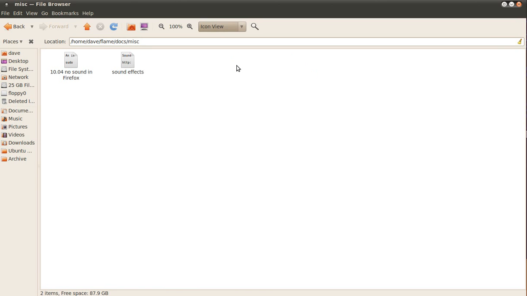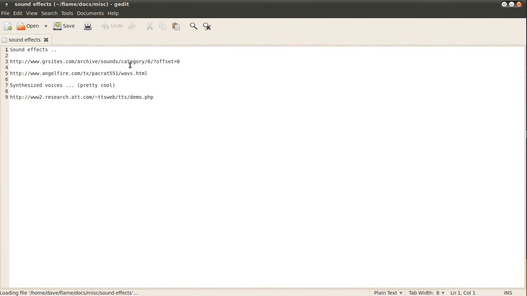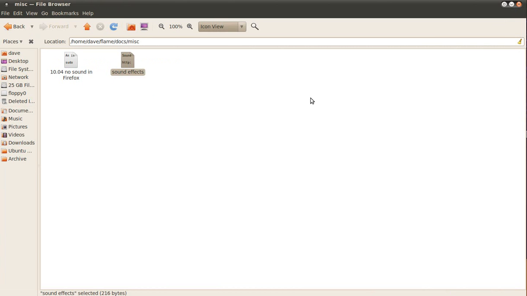Miscellaneous. This can be kind of useful. It's miscellaneous little hints and tips. For example, in Ubuntu 10.04 there's no sound in Firefox. Well, this is how to turn it on. There's also some web addresses, URLs for various websites that are useful. In particular, one that actually allows you to generate synthesized voices, which are very good for alerts, like the factory is about to explode or something like that. Sounds a lot more professional than you just recording yourself.